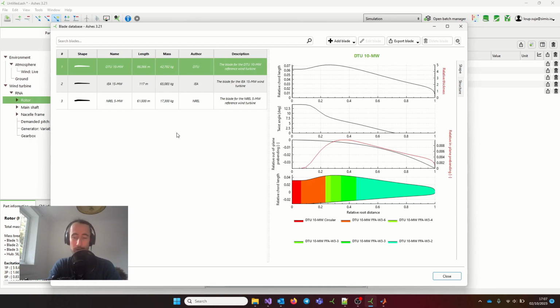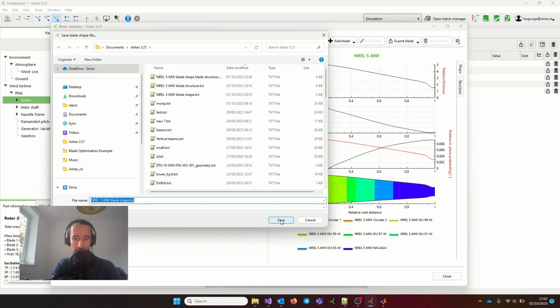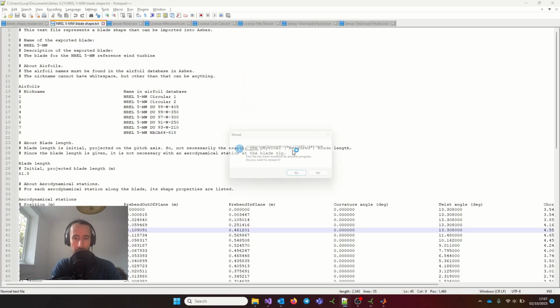You can go to the user manual and check the format of how the shape and the structure files are defined, but as very often, it's easier to take an existing blade and export the files so that you can look at them. So that's what I'm doing here. I'm going to take this blade here and say that I want to export the shape. I can keep the default name. And what I have here now is the shape file of the blade that we're looking at.